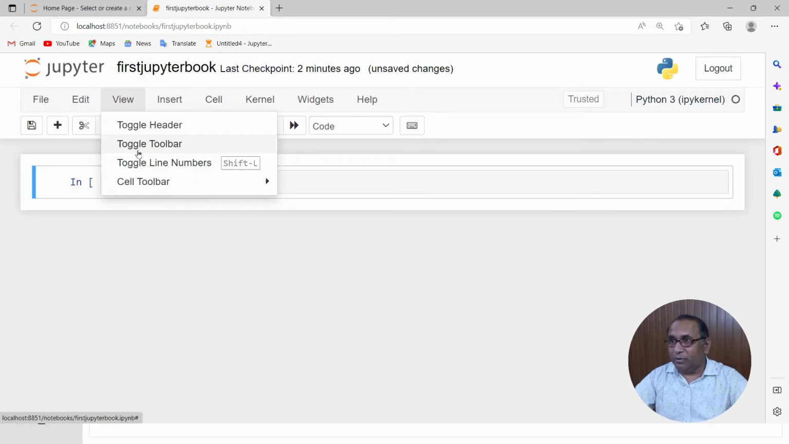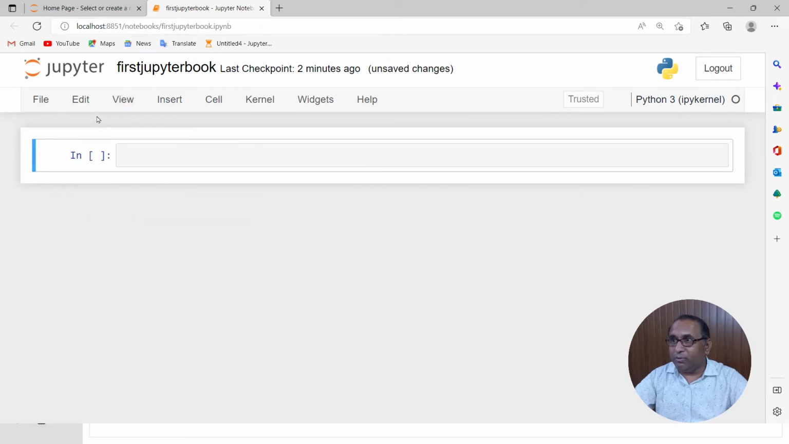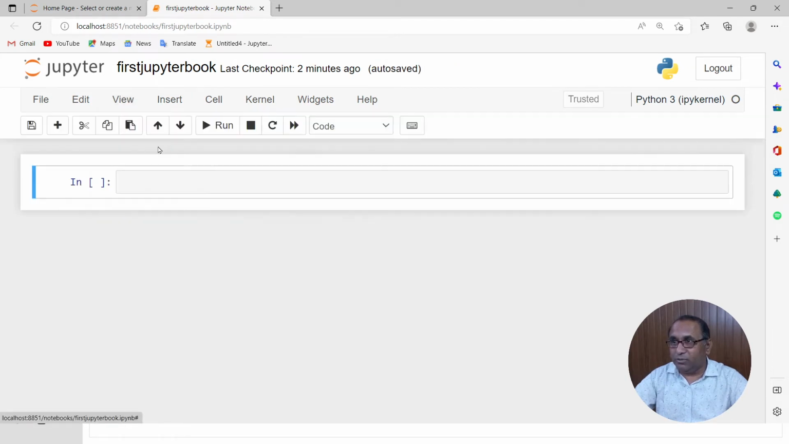Similarly, if you click on the toggle toolbar, the toggle disappeared. If it is required, you need to click on the toggle toolbar, and you can see this is the toolbar. So here is the cursor, and this is the prompt in the Jupyter Notebook. You can write your code here.